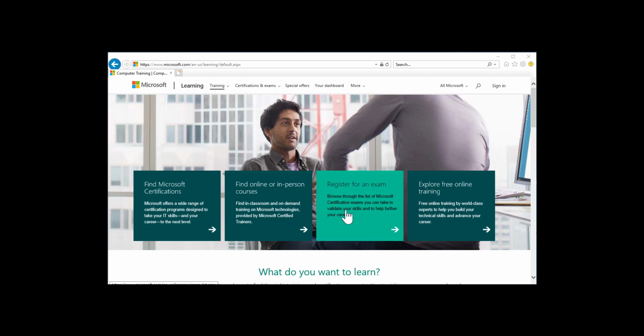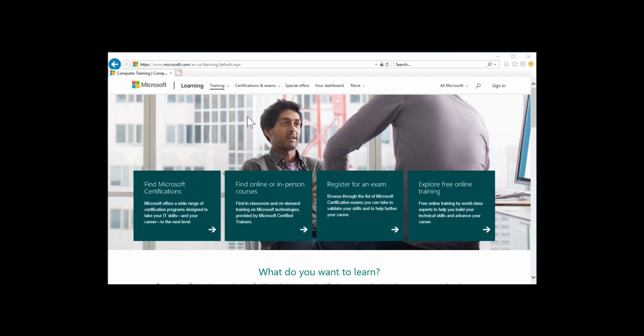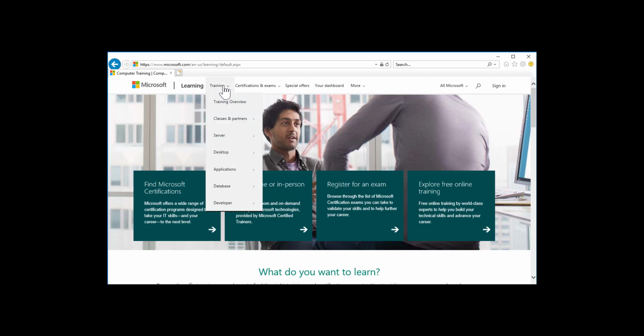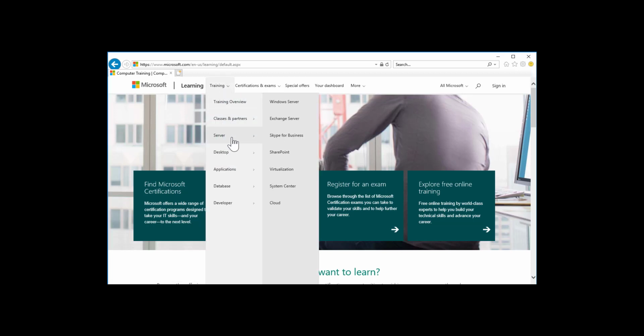So, for anyone looking at getting started with a Microsoft certification, you can start out by going to microsoft.com/learning. At this page, you'll see many different options. What we will be looking at today is the various different types of certifications that you can acquire, such as server, desktop, database, or even cloud or developer.